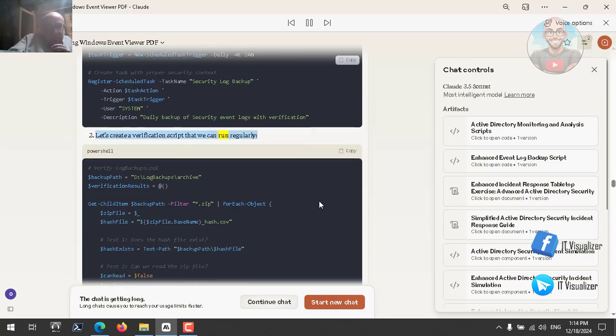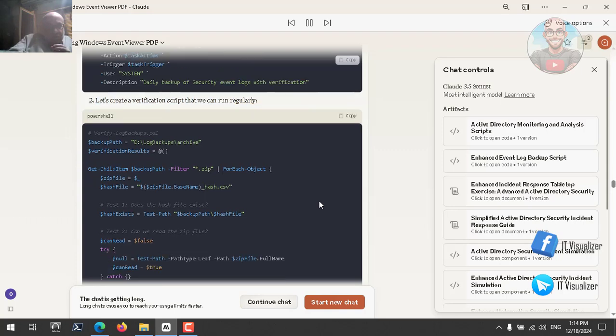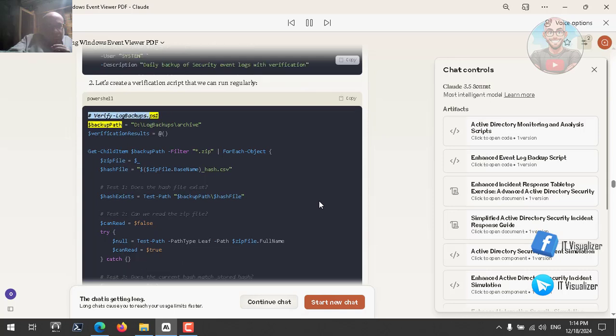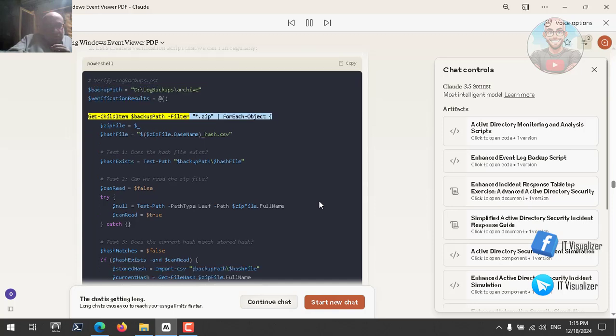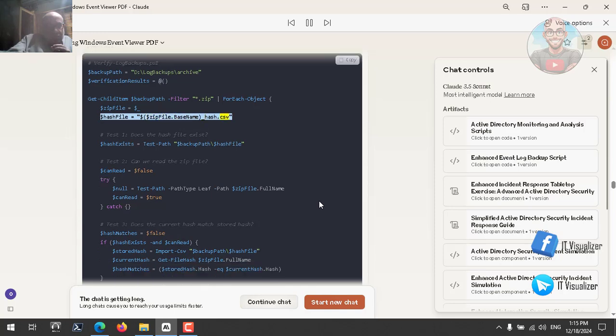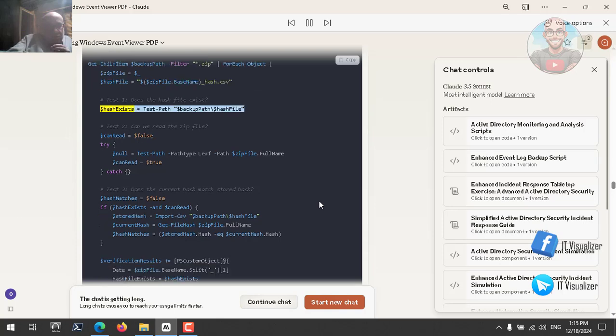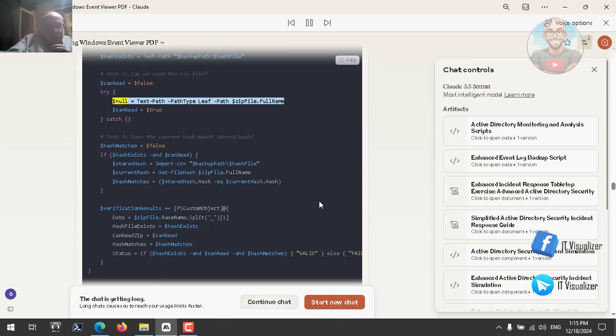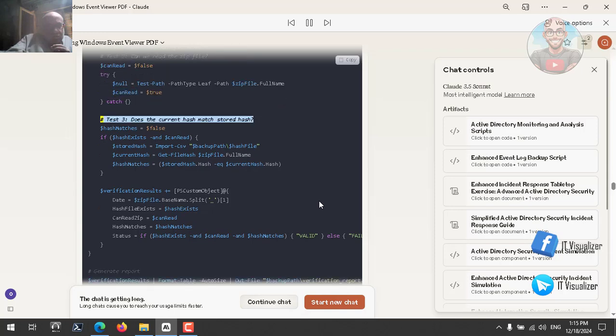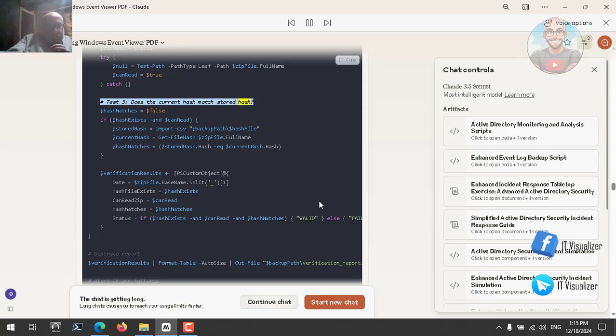Let's create a verification script that we can run regularly. PowerShell: # Verify-LogBackups.ps1: $backupPath = "D:\LogBackups\archive"; $verificationResults = @(); Get-ChildItem $backupPath -Filter *.zip | ForEach-Object { $zipFile = $_; $hashFile = $zipFile.BaseName + "_hash.csv". # Test 1: Does the hash file exist? $hashExists = Test-Path "$backupPath\$hashFile". # Test 2: Can we read the zip file? $canRead = $false; try { $null = Test-Path -PathType Leaf -Path $zipFile.FullName; $canRead = $true } catch {}. # Test 3: Does the current hash match the stored hash?